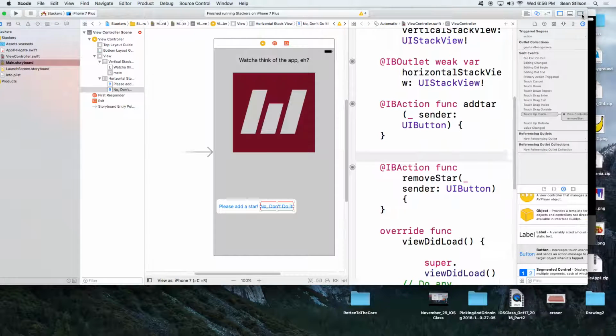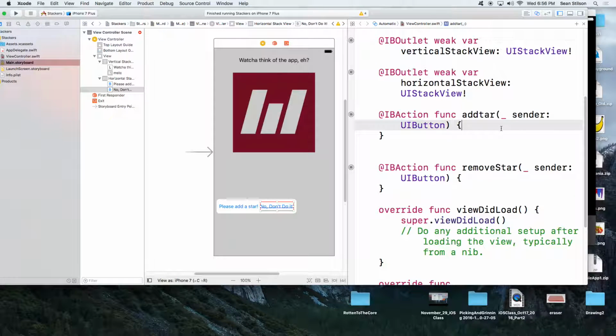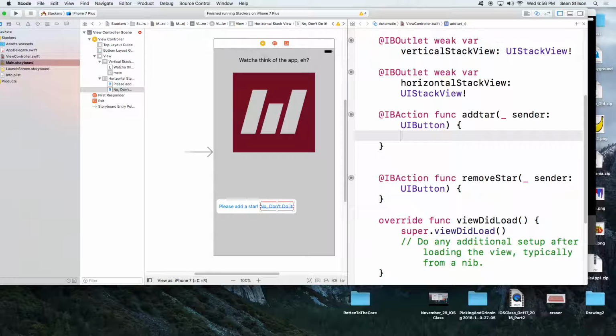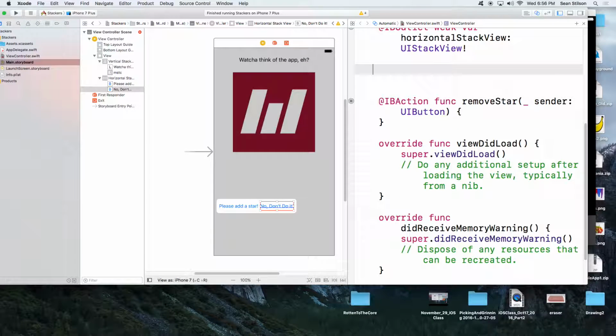Okay, so now we have those. Look, it's adding star. All right, so let's go ahead and code this add star first, add tar as I call it. I do feel really bad about it, though. I'm going to remove this. That's just horrid.